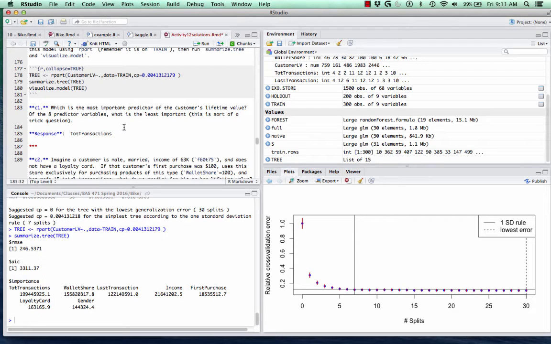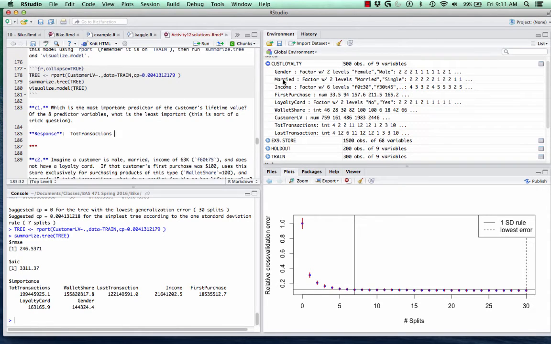than the wallet share. The 8 predictor variables, which is the least important, and heads up, this is sort of a trick question. What you'll notice is that if we scan through this list of important variables, one of the variables in the original data is missing. So married actually is the least important because it's not even on the list. For all intents and purposes, its importance is 0.